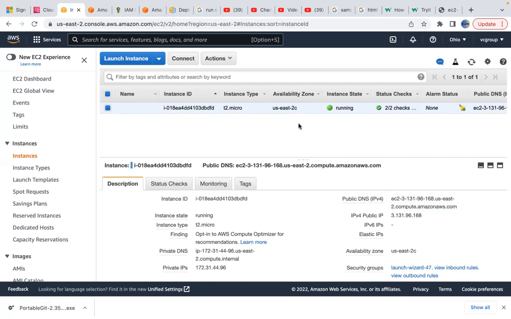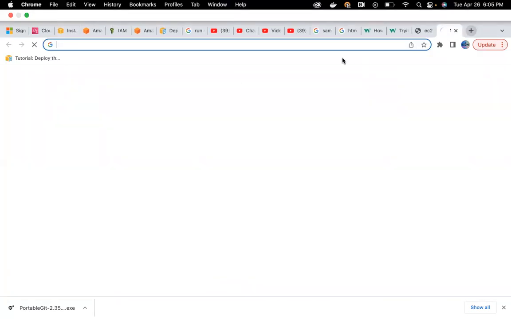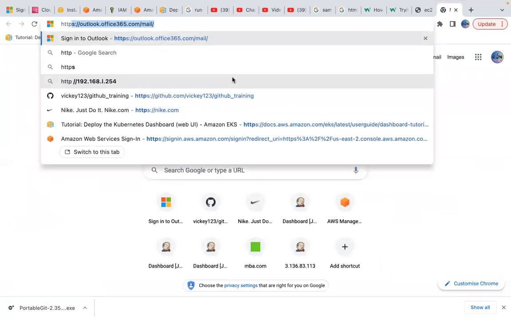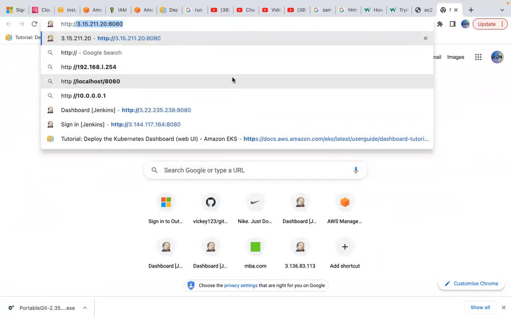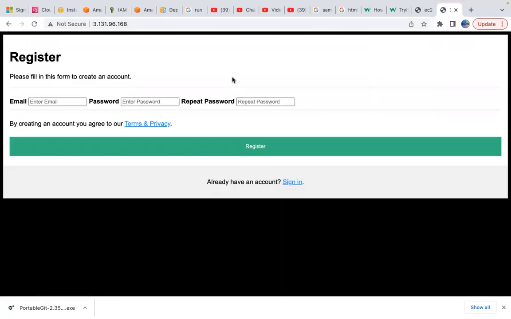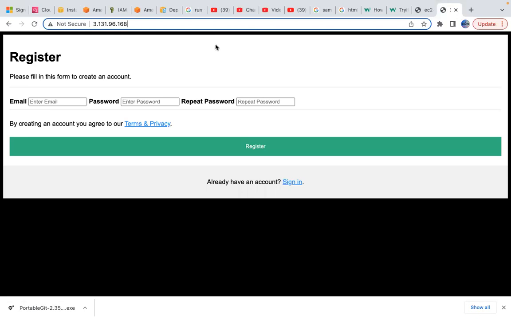Can I get the same thing using the IP address also, right? If you copy the public DNS and all, can you get the same thing with the IP address also? Let's try that. So HTTP, not HTTPS, because there is no secure layer. And enter. Yes, same thing. Remember, I did not mention any port. Yeah, this is the default website.